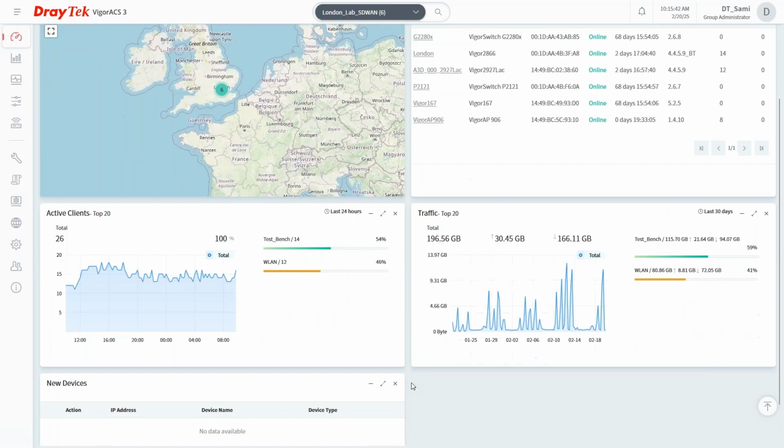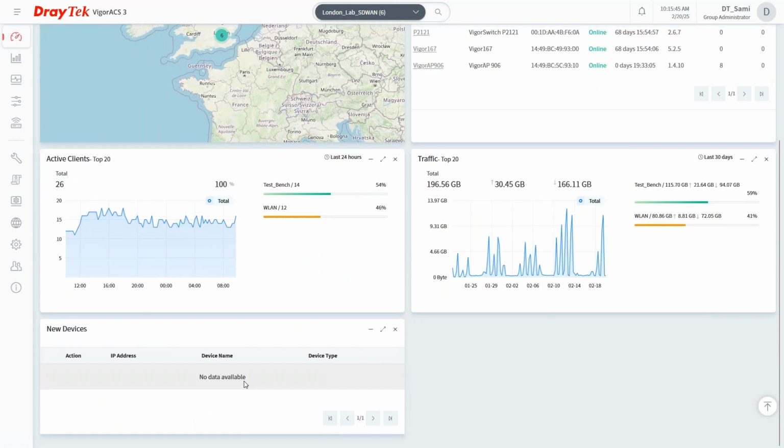If we go further down, we'll be able to see any new devices that are added to the network. So if any devices are added here, they'll be listed here, as well as the IP address and the device name.